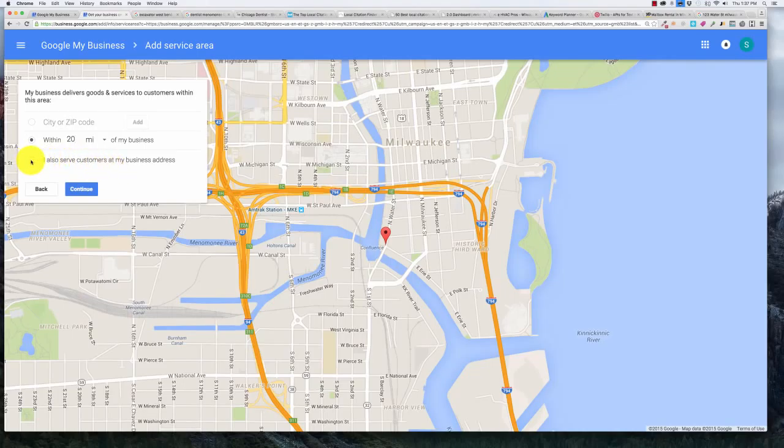Now, some businesses are going to serve customers at their own location too, like a florist, right? They're going to have people coming in to buy arrangements. They're going to be delivering for special occasions or weddings and stuff like that too. So they might check this box because they do both. But if you're doing a lead generation listing, please note that you want to leave this box unchecked because otherwise your address will show up in the search results. And you don't want people showing up at your mailbox, do you?